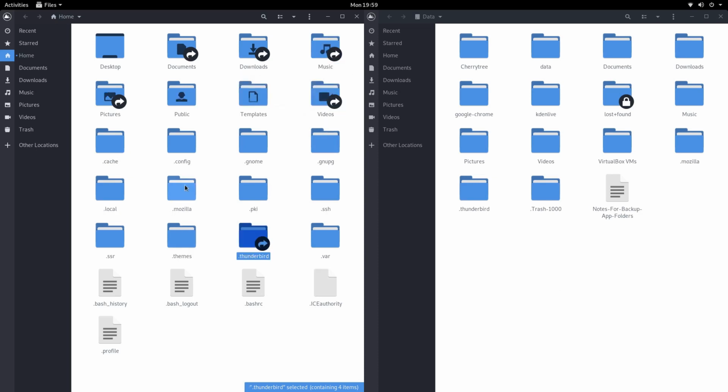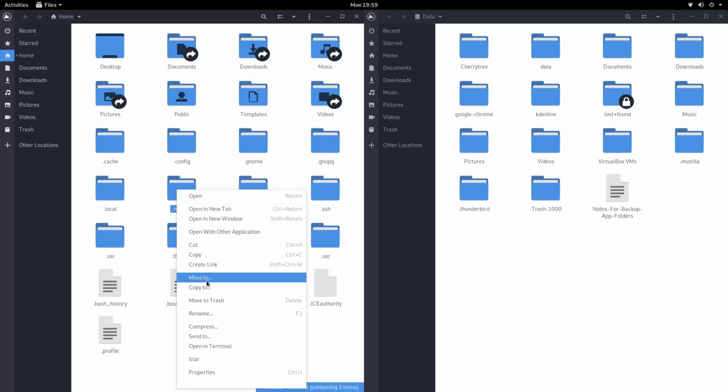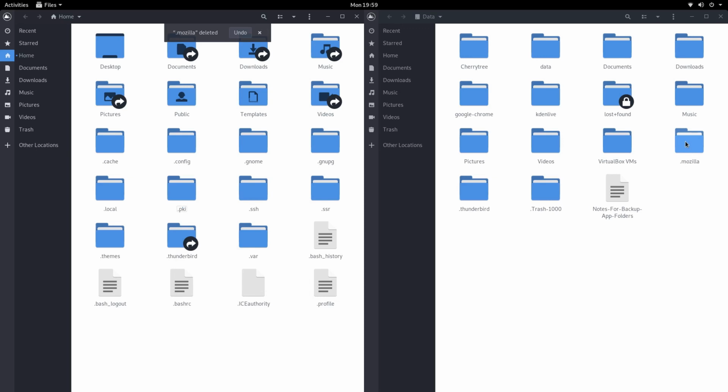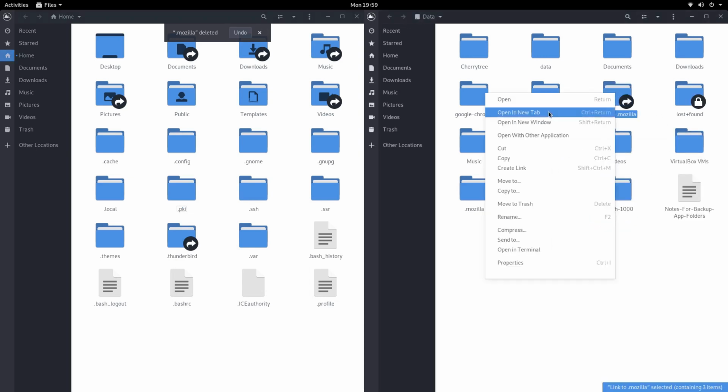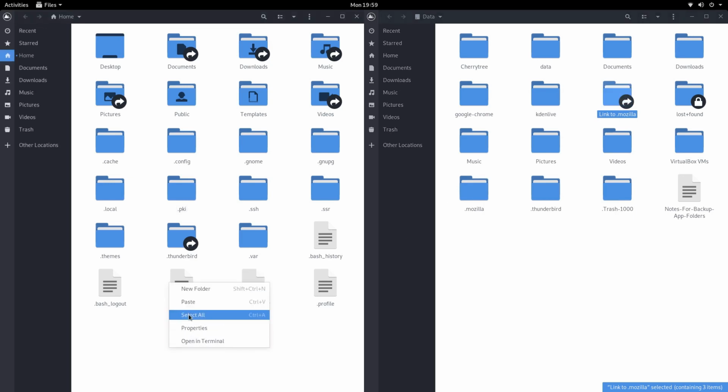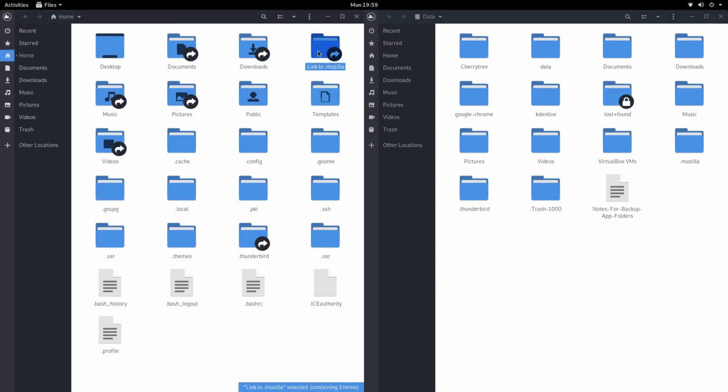And we shall do the same with Mozilla. We shall move that to trash. Create link to this one. Cut and paste that in here. Rename to .mozilla.